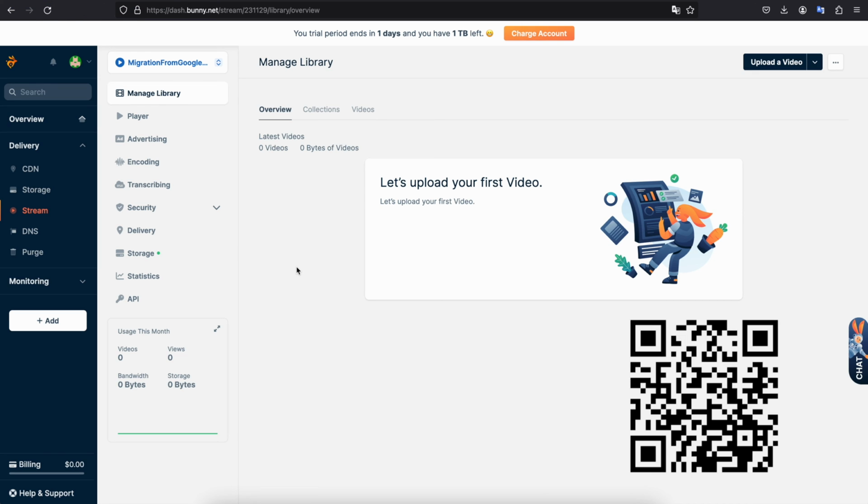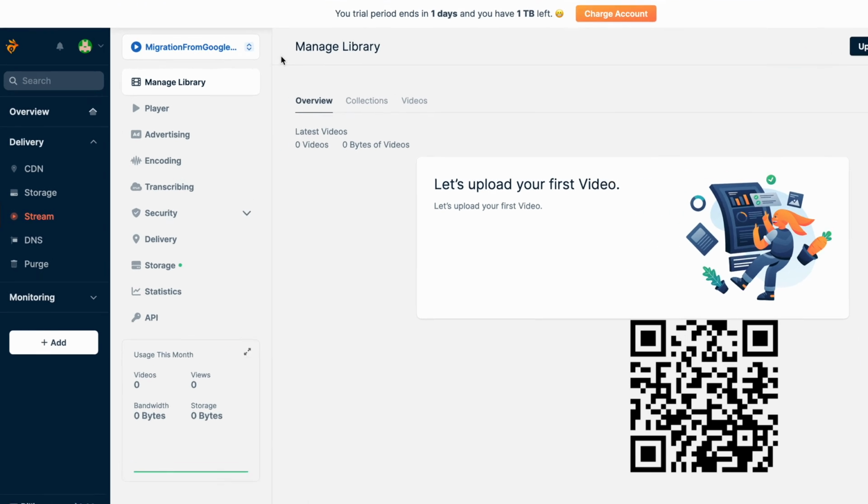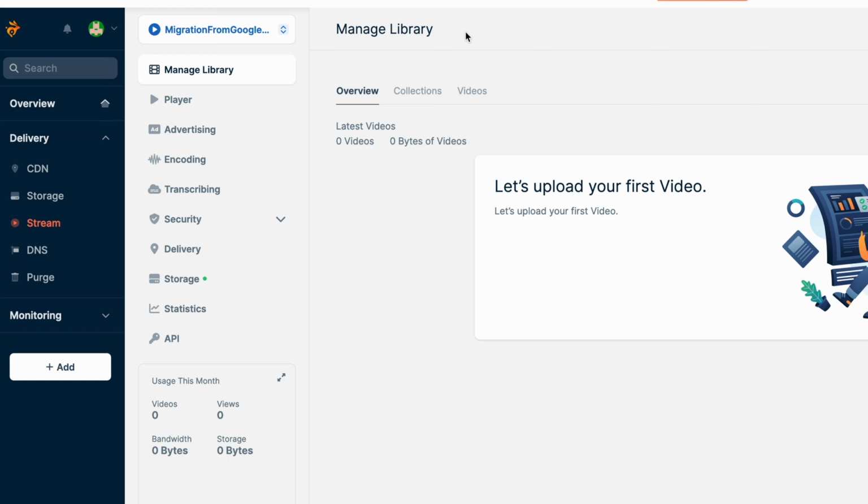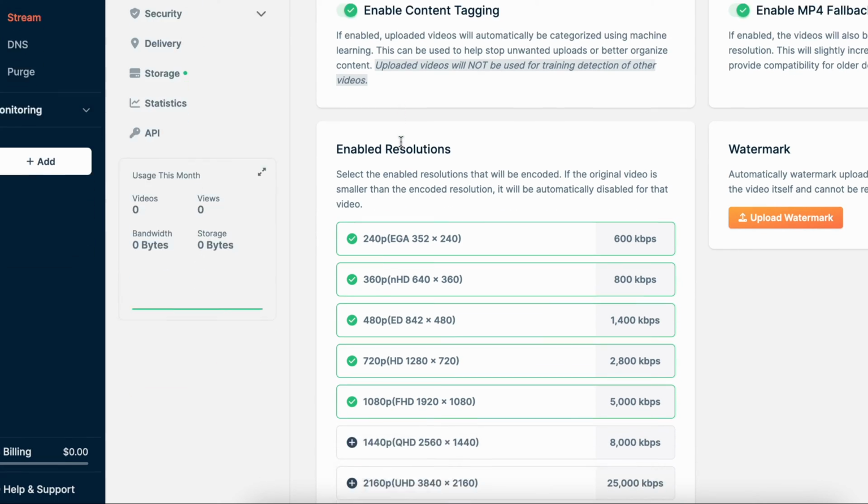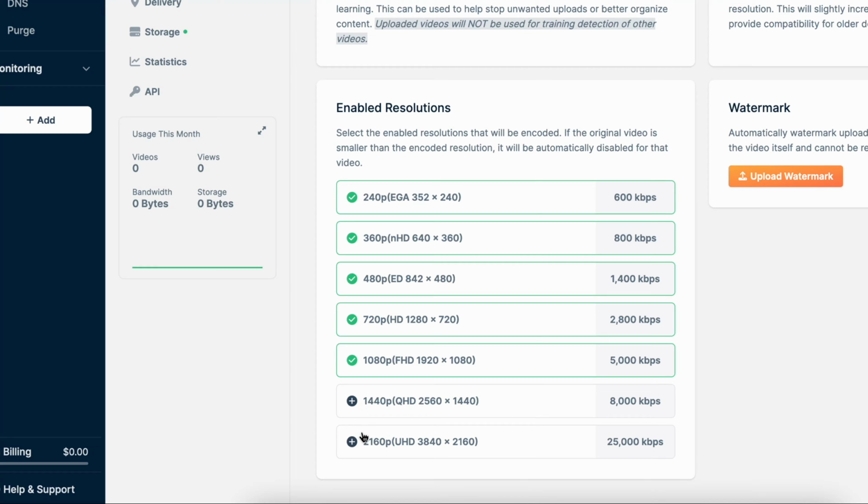You can see the stream video library. This is bundle.net video library. It is under the stream section and it's completely empty. You need to go to the settings encoding and enable higher resolutions. If you skip that part and don't enable higher resolution, once you upload video, it will be encoded only to maximum HD resolution. It will not allow you to play with 4K.